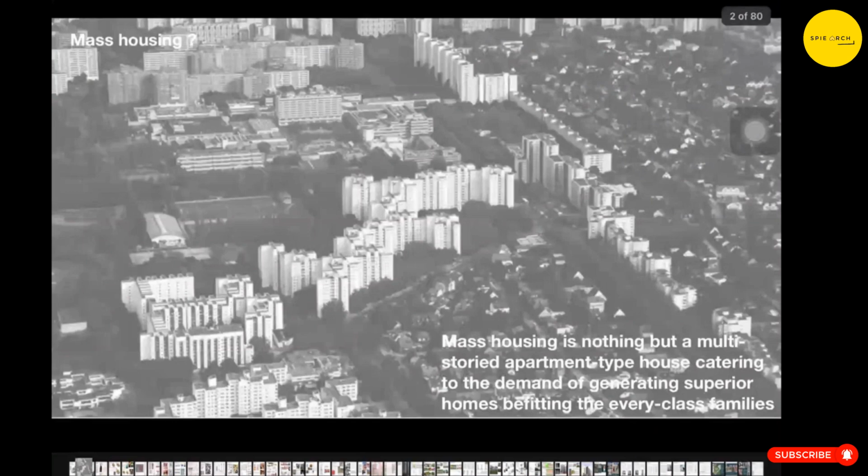So for this semester, the project we got is of mass housing. It is a dwelling where all the basic facilities and entertainment sectors are embedded for a particular group of the society.